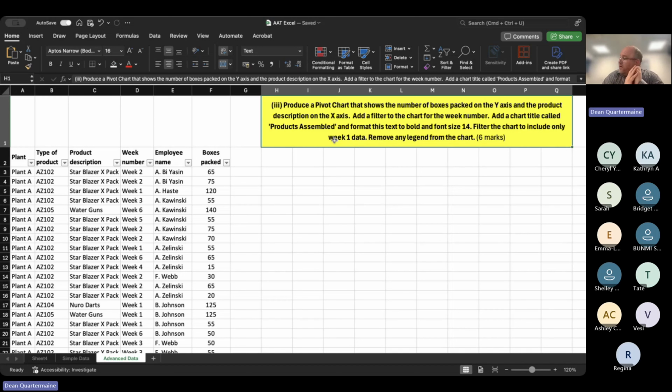So it's out of 120, the max for the exam. So 6 marks for doing that. Sounds like quite a lot of work for 6 marks, and I would agree it probably is. But I'll walk you through what we need to do. What we've got here is this data set. Essentially, it's a list of assembly plants or packaging plants, type of products, the description of the products, week number, the employee who packed the boxes, and how many boxes of that particular product they packed in that particular week.